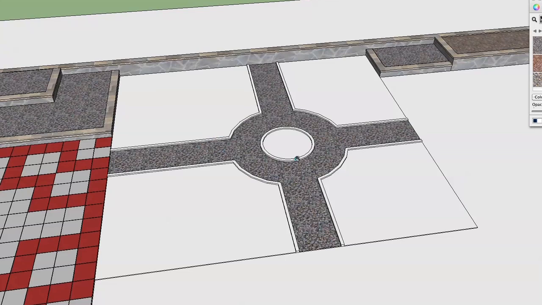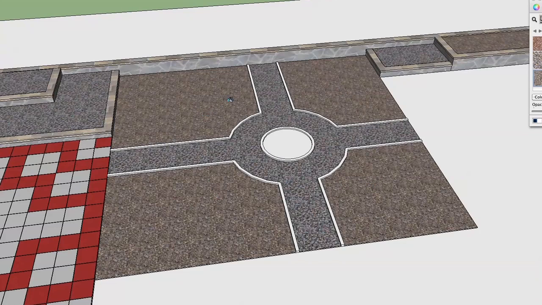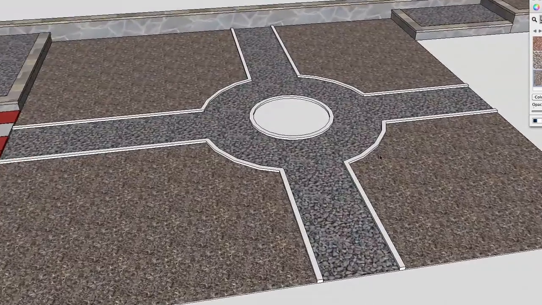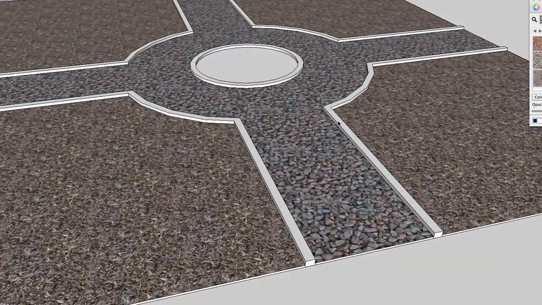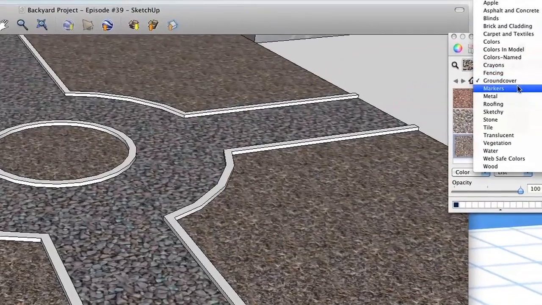Put that in our walkway there. And I'm going to do the same thing for this ground cover over here for our planter. Put that in there. Very nice. And now I just need to come up with a nice brick. Oh, forgot to put in some in there too. Good. Now I just got to come up with a brick kind of a texture for our brick borders.